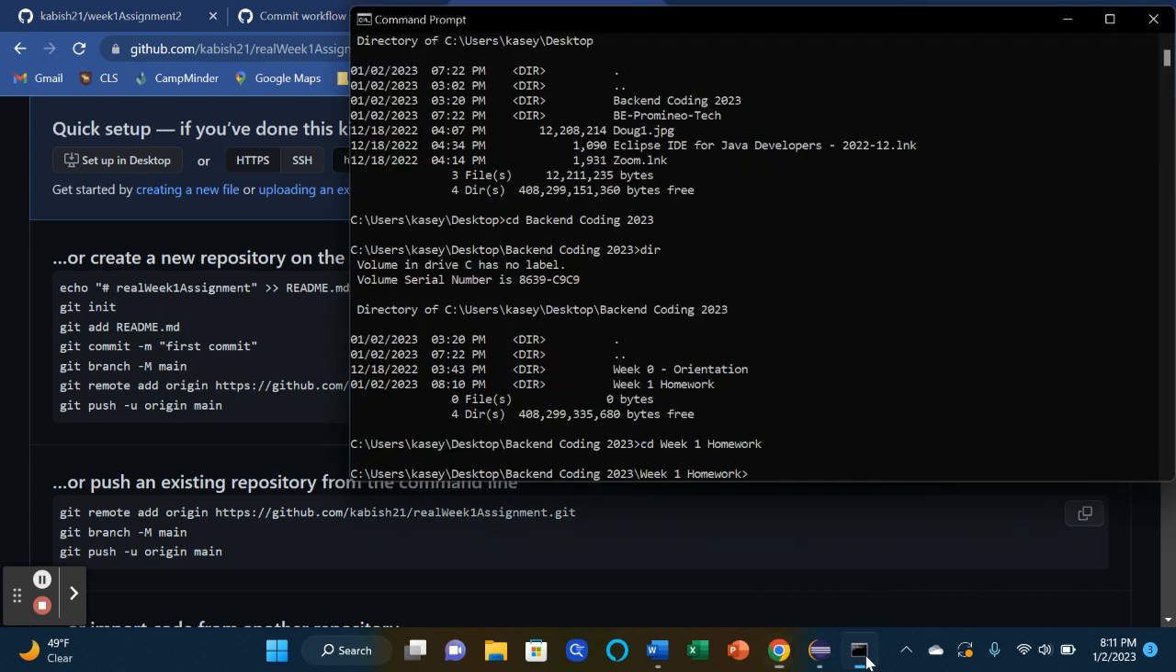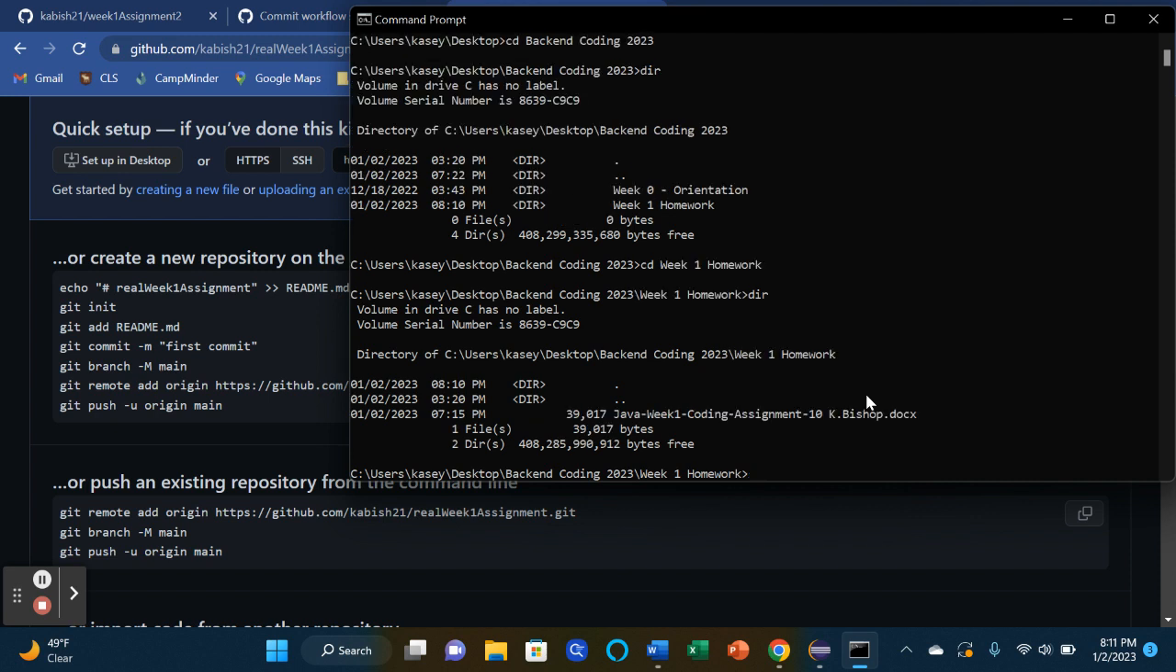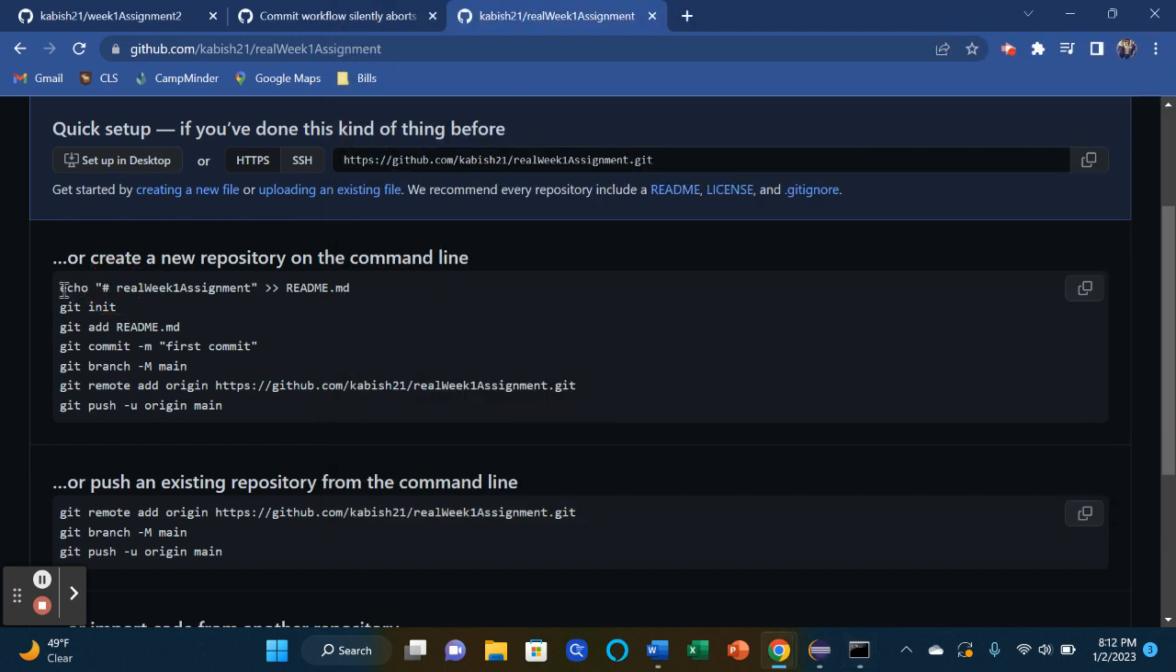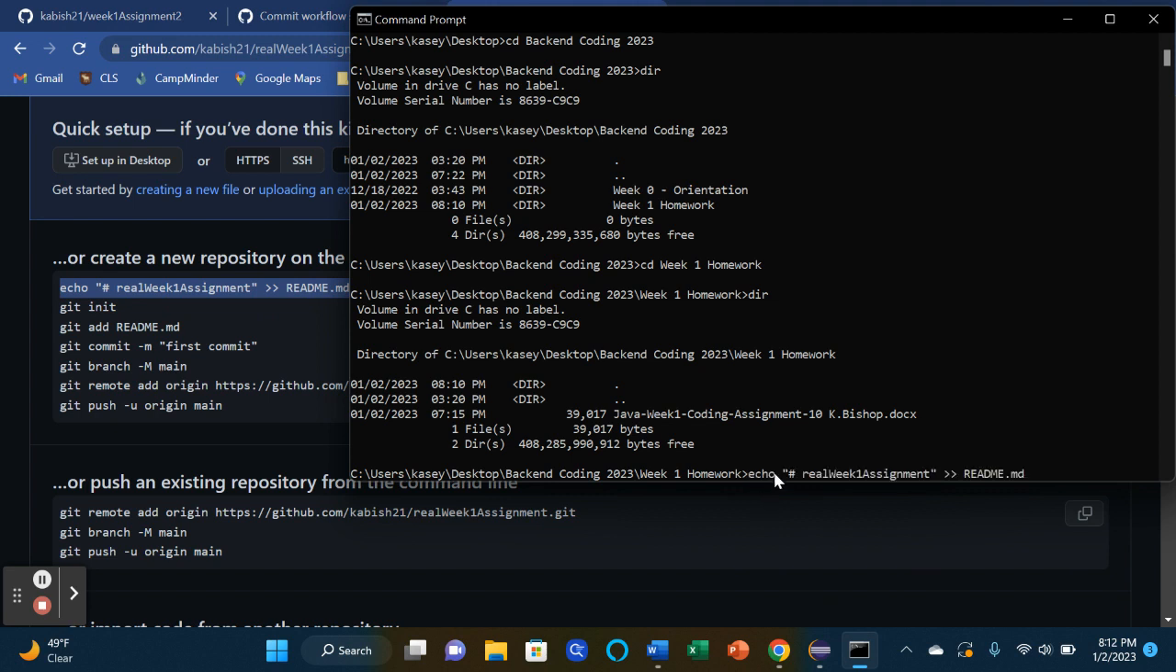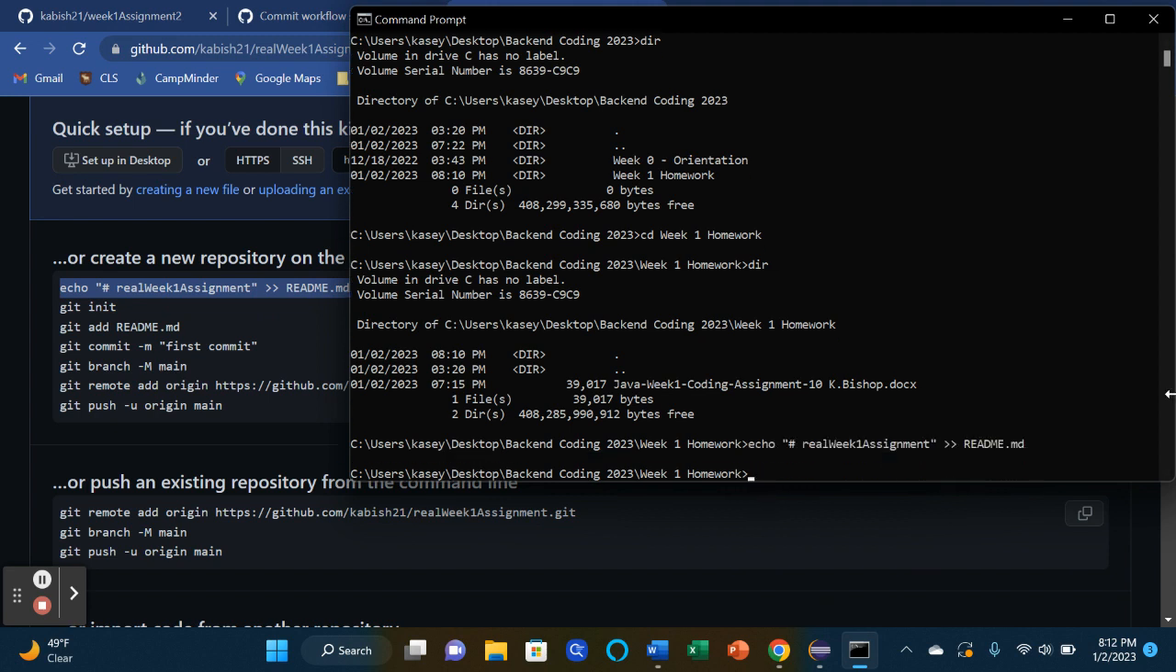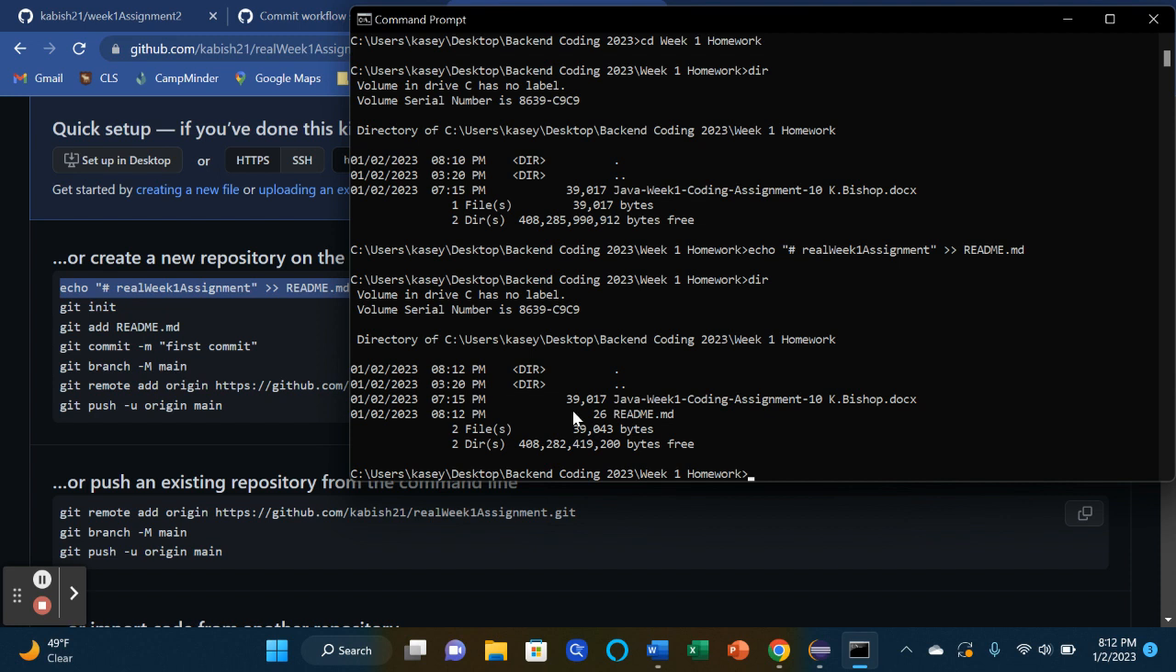All right, so if I type in directory for this, I can see that I have one file, which is my Word document file. So what I'm going to do is copy this first line. I'm going to paste it. And then I'm going to run a directory for this. And you'll see that that README file is now inside.